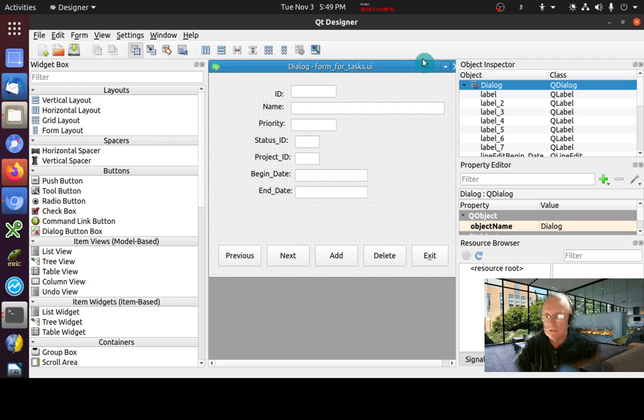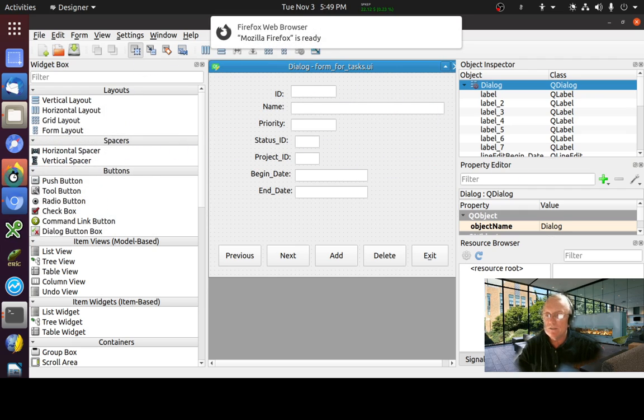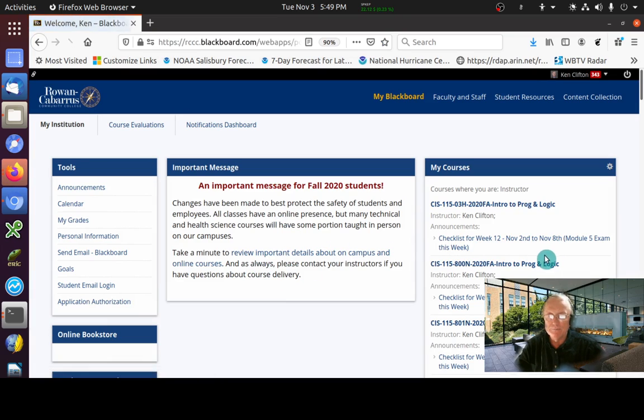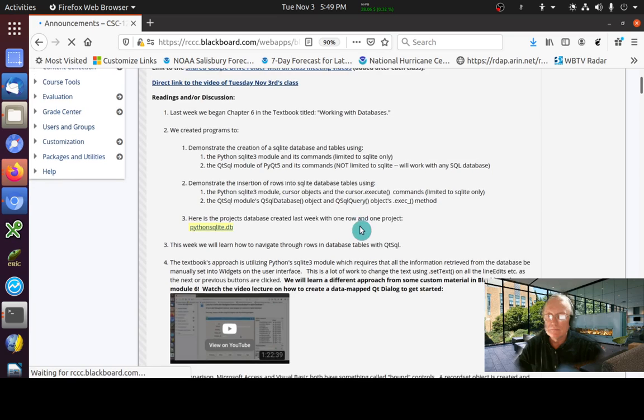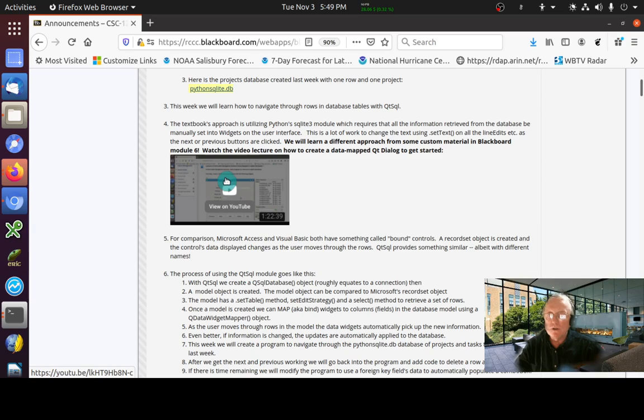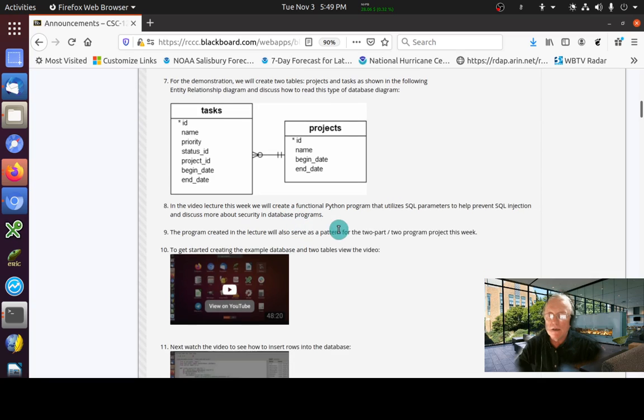So first thing we need to do is understand where we're going with this. In the class, this is the same video I was just talking about, and if you look at last week's ERD, we have a database that's named PythonSQLite.db. It has these two tables in it, task and projects. If we look at our dialog form, you'll see that it is set up to display one task table row at a time, and you can page through that using buttons that we have linked to the data mapper methods.